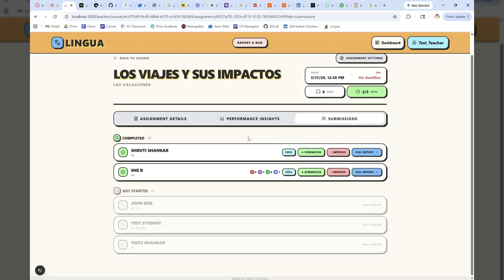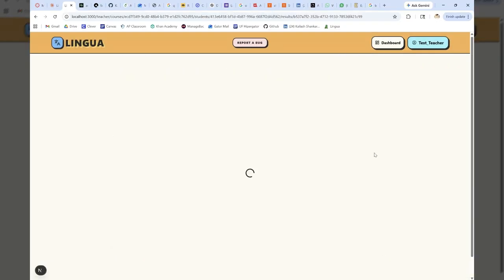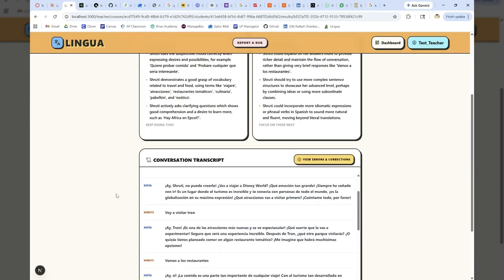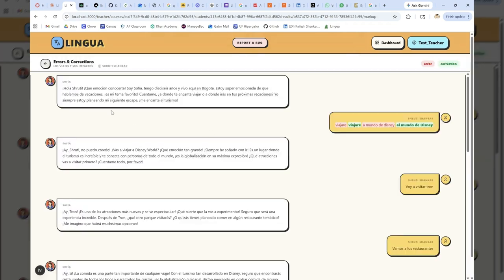On the Submissions tab, you can see which students have completed the assignment as well as which students have not started it yet. You can also see their engagement score, which we'll go more into later on. You can see their strengths as well as what they need to improve on, and also a full report of that assignment. So here you can see those same strengths and improvements. You can also see their entire conversation transcript. And then there's this view errors and corrections feature here where you can see a full breakdown of what they said and then what errors they made, as well as the corrections for those.